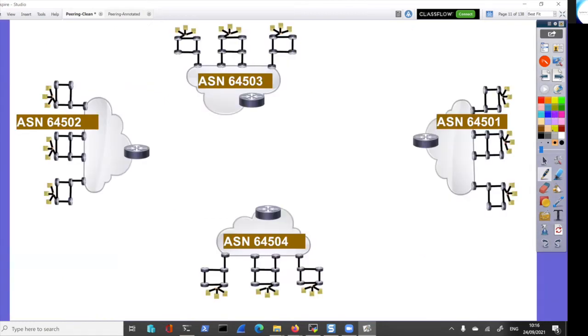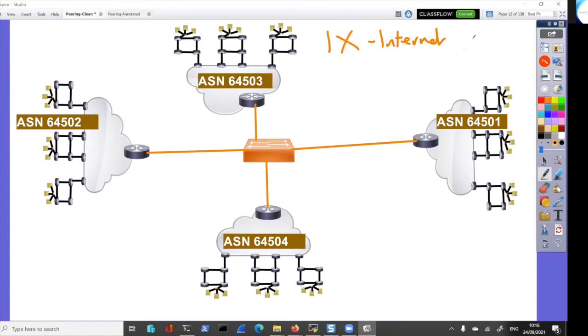And an internet exchange is where autonomous system numbers come together. And what does the internet exchange give you? It gives you a layer 2 network. Really, it just gives you a switch. So this is an internet exchange. And what does an internet exchange give you? It just gives you a layer 2 network. So you get a layer 2 service, which means that you can now send traffic to other autonomous system numbers.